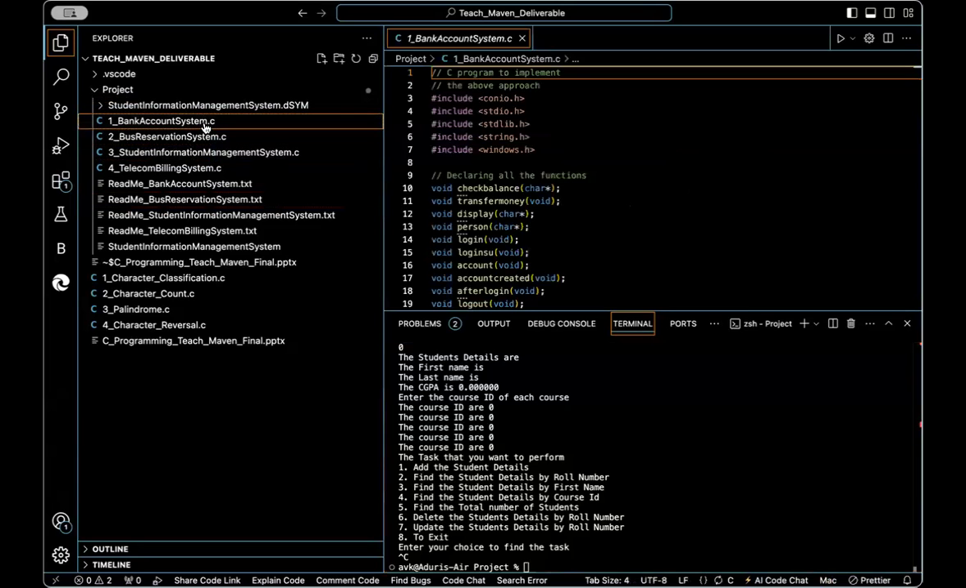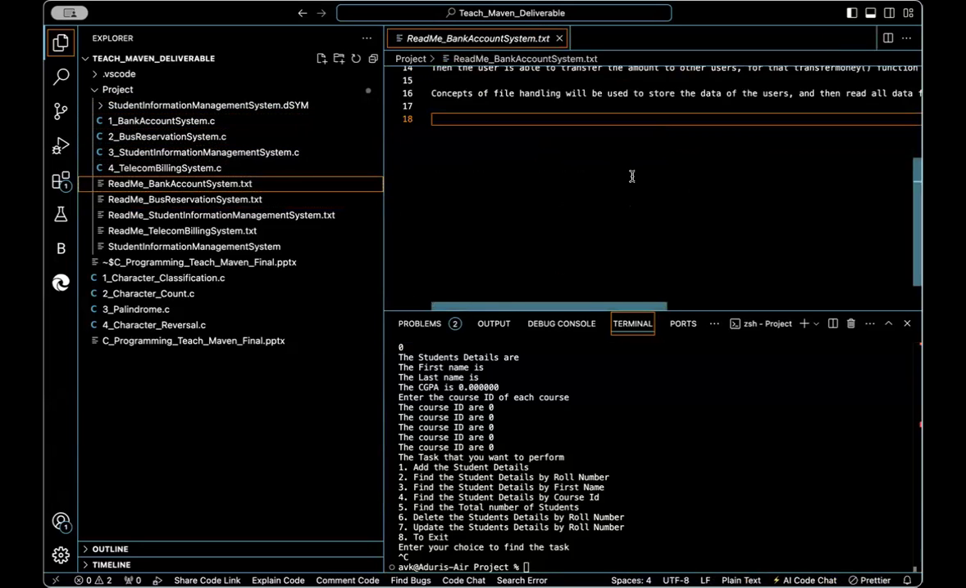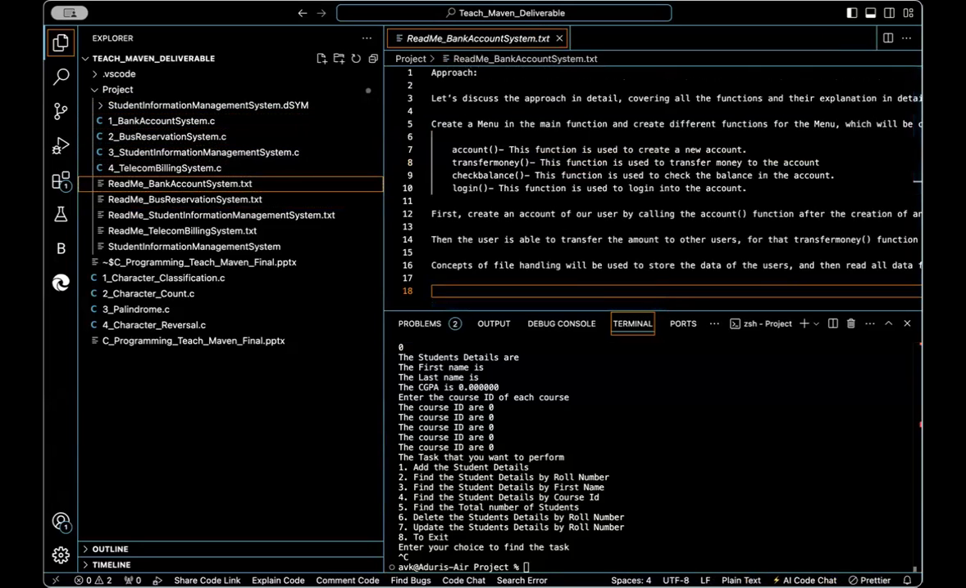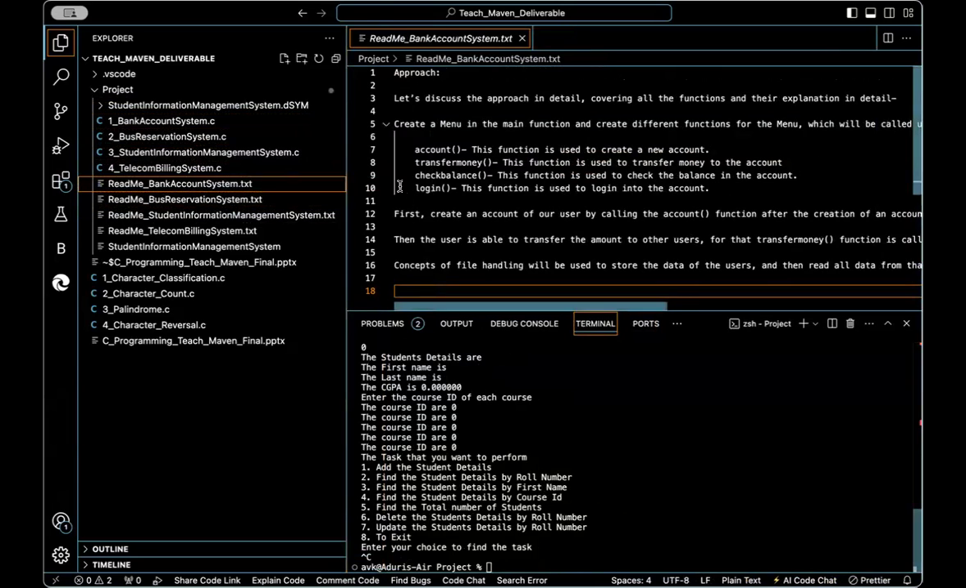First, let's start with the bank account system. So let's understand what this project is about. This project is about a basic approach. What we are doing here is, let me zoom it.